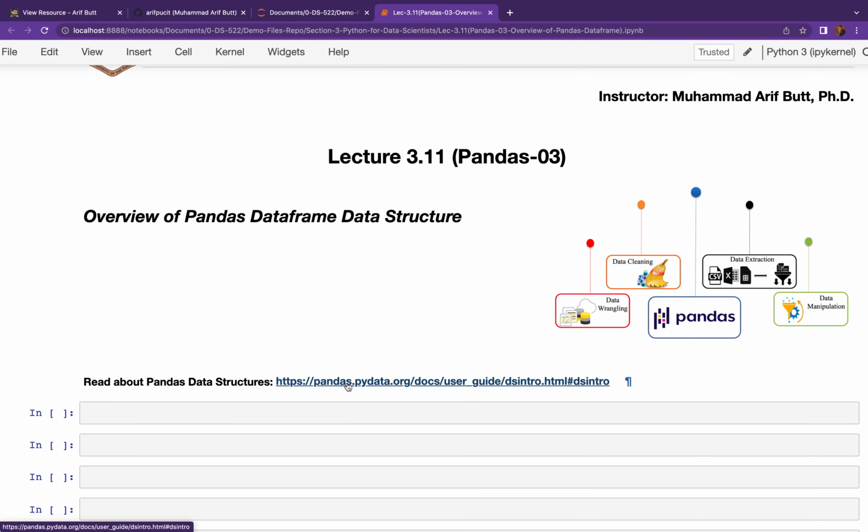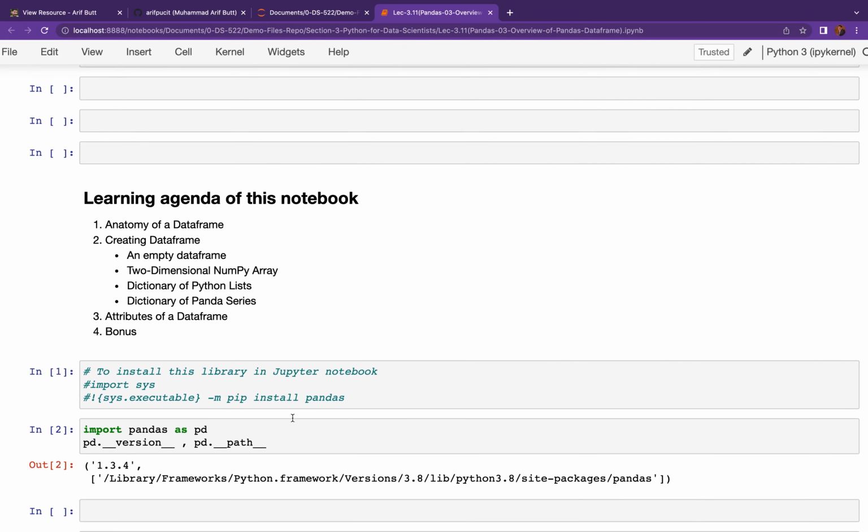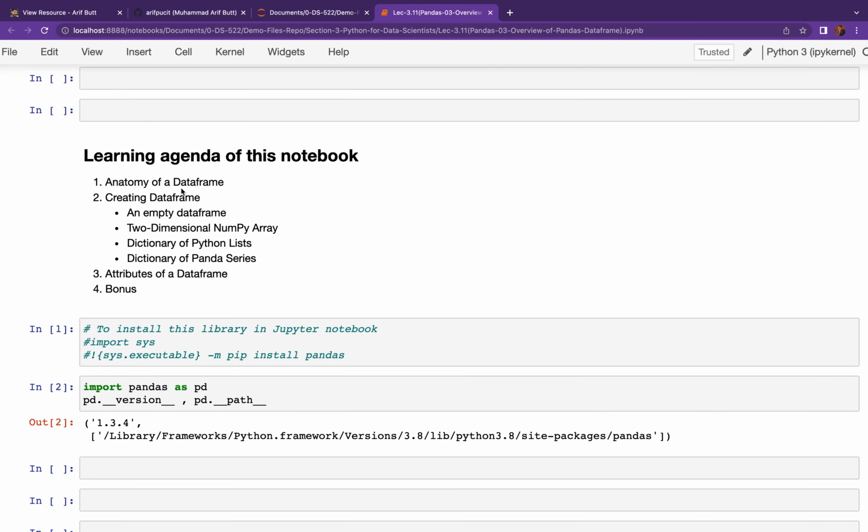For details, you can visit this website to read the official documentation. Well, today we will start with the anatomy of the data frame. We will learn how we can create data frame from a two-dimensional NumPy array, from a dictionary of Python list, and from a dictionary of Pandas series as well. We will have a discussion about some important attributes of a data frame, and in the end we will have a bonus part. Okay, so right now the Pandas version on my machine is 1.3.4.